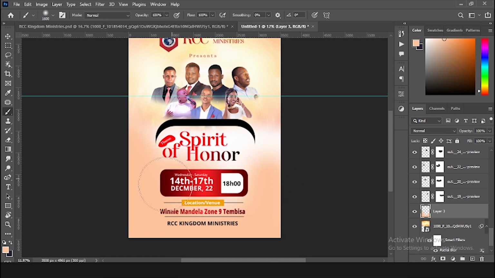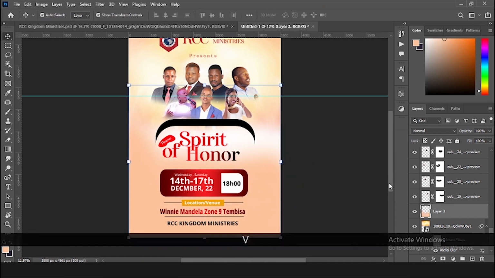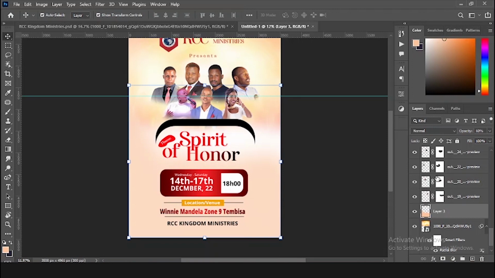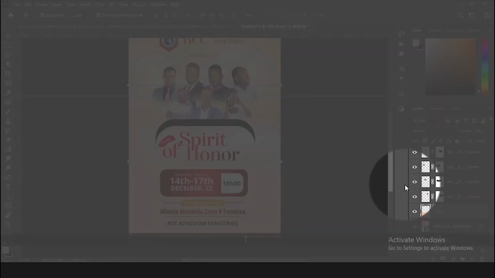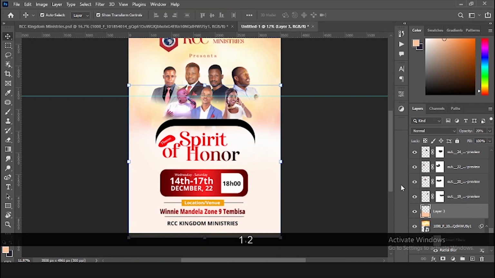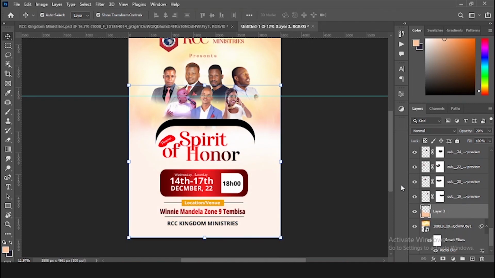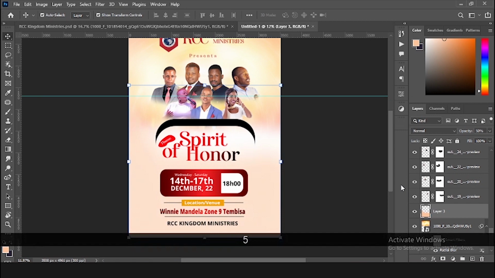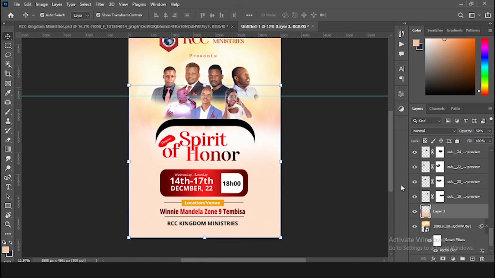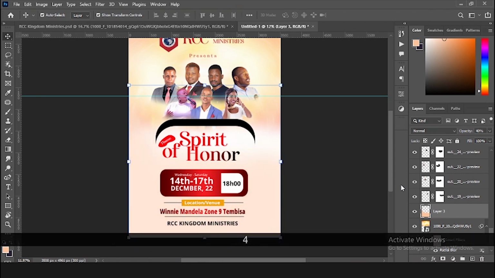Okay, so basically this is what we're trying to do, and we will reduce the opacity back to, let's say, 70, 60. Okay, so you can just type it in, or you can just use the numbers on your keyboard. So when I click on 2, it will turn to 20%, 5 will turn into 50%. Okay, so let's use something like 40%. We don't want too much of it.